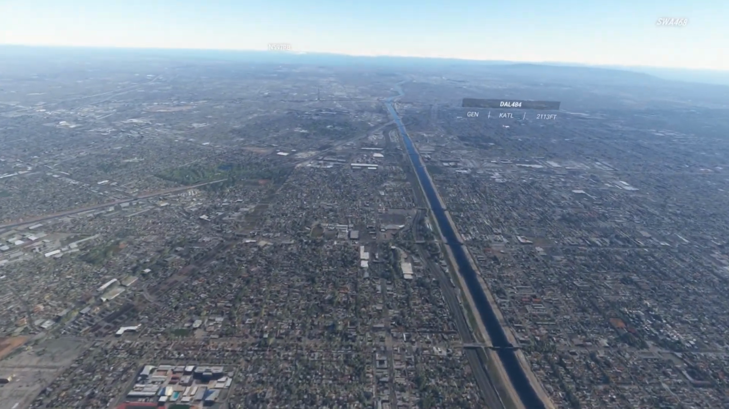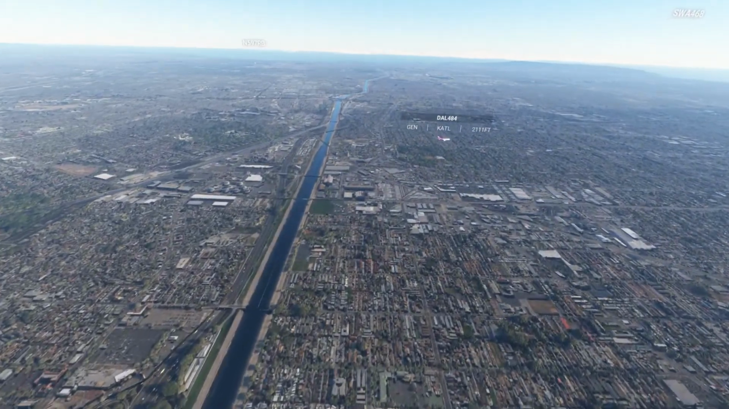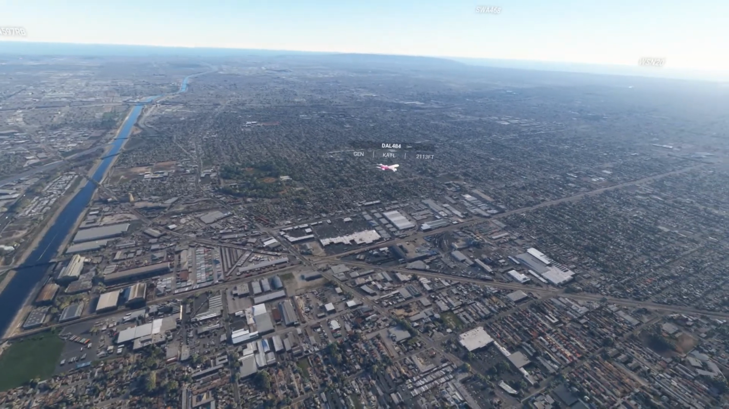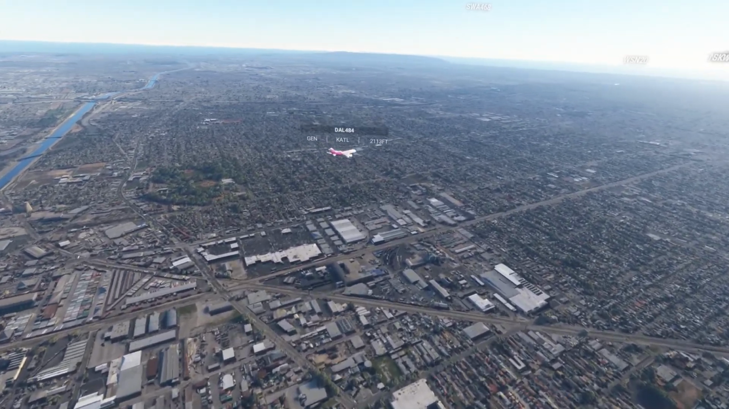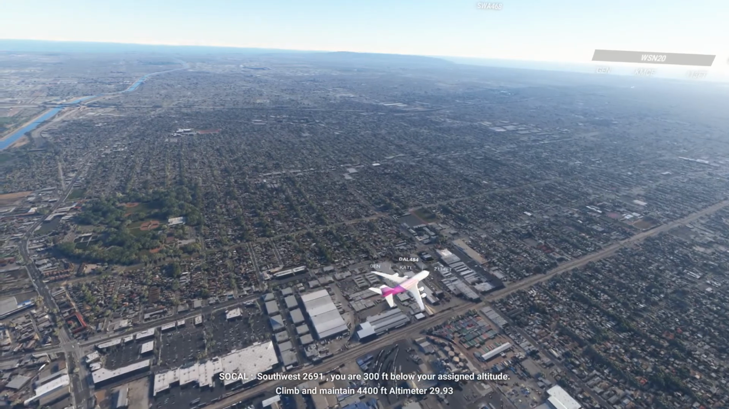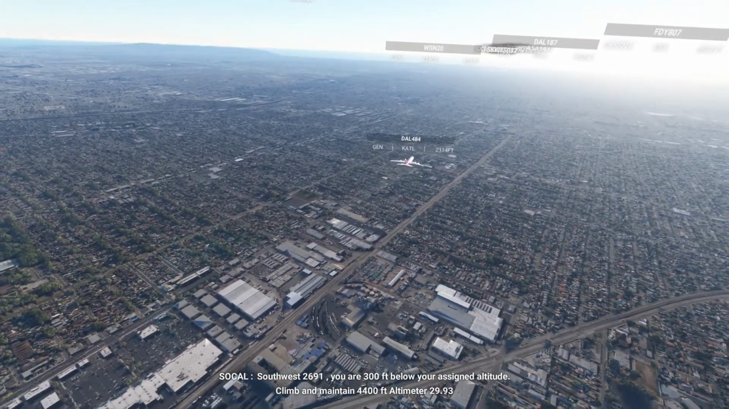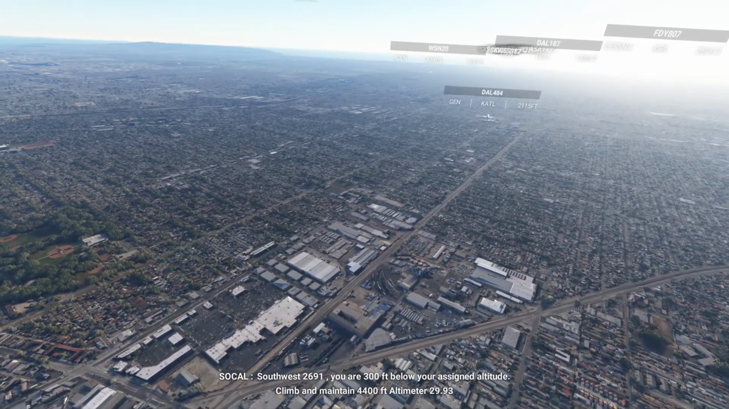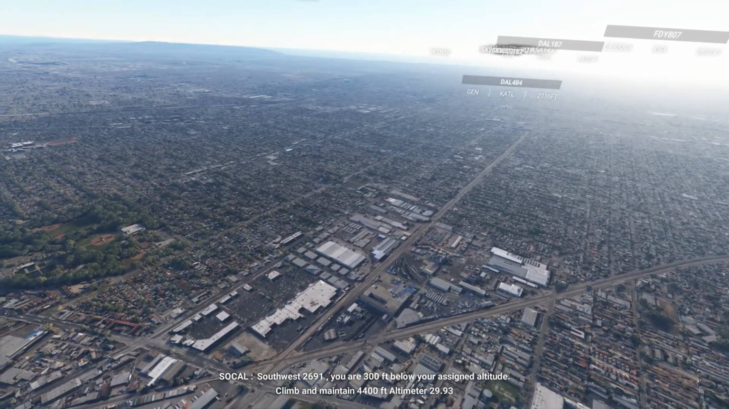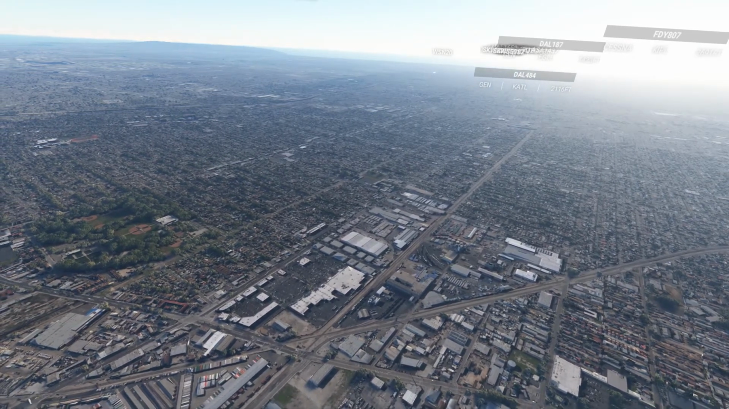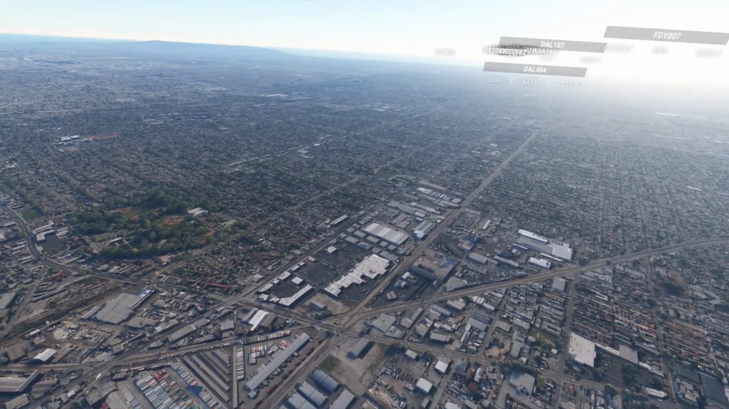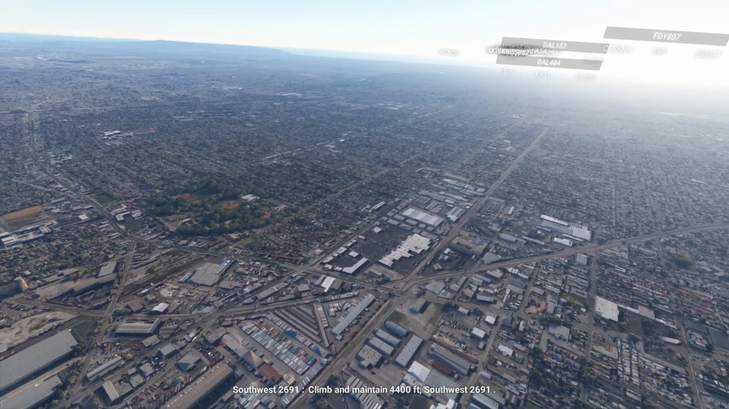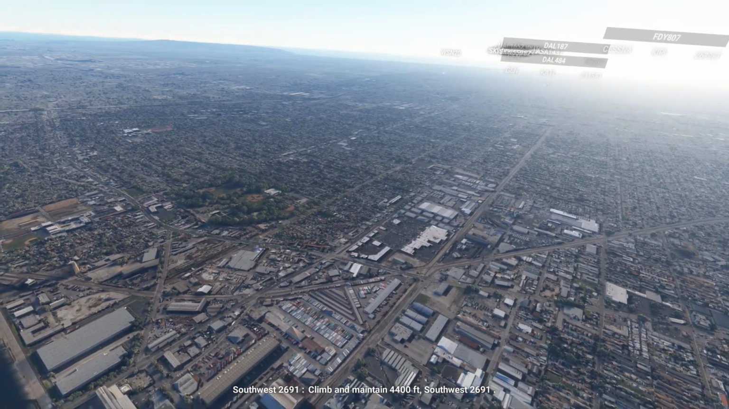There's Dallas DAL 484. That one is coming from, well, it looks like a pretty big jet too, huh? Southwest 26901, you're 300 feet below your assigned altitude. Climb and maintain 4,400 feet, altimeter 29.9. Delta Airline 484. Well, it's not showing up either. Climb and maintain 4,400 feet, Southwest 26901.